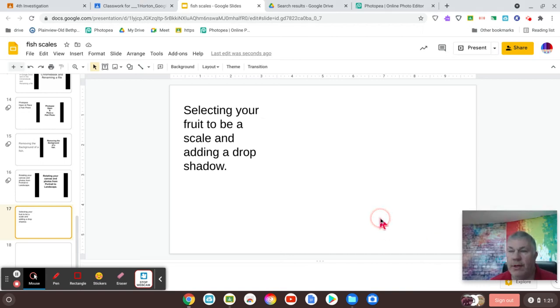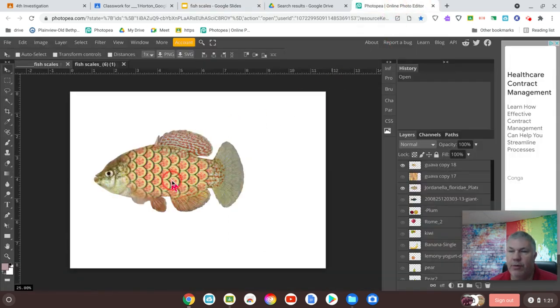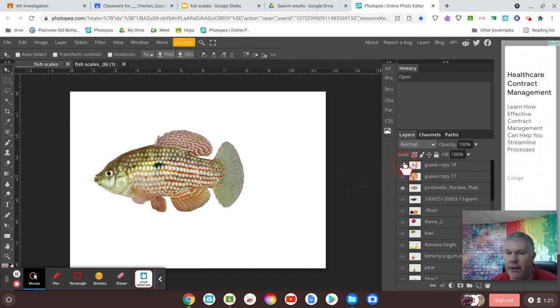Hello, ladies and gentlemen. Today we're going to be selecting a fruit to be a scale and adding a drop shadow to it to give greater contrast. Working today, we're going to be going over to our fish here. This is one that the fruit scales have already been applied on it, and it's a separate layer, so you can turn it on and off.